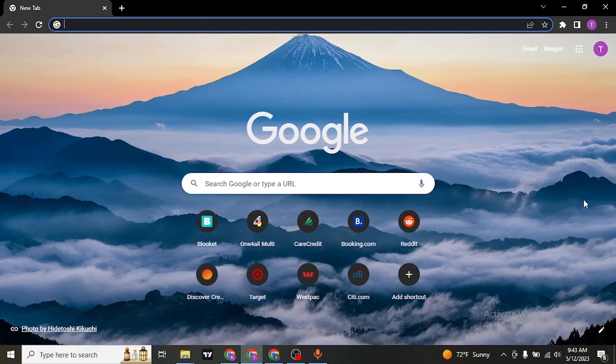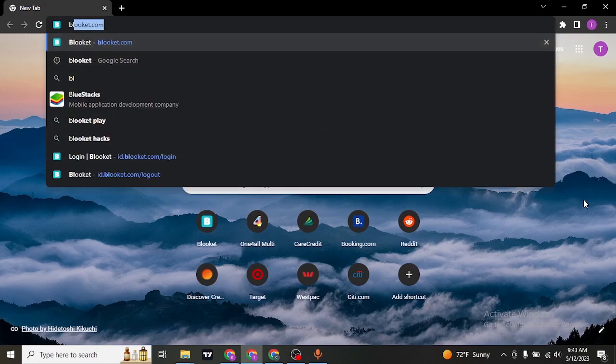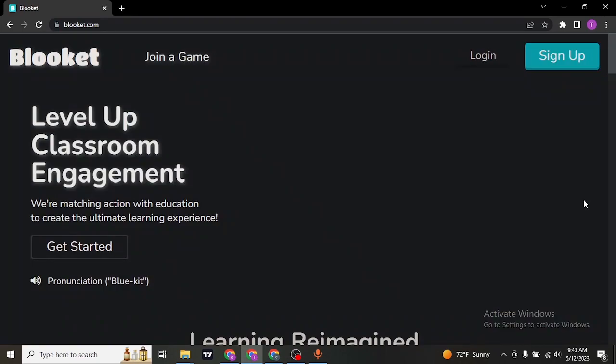For that, open up your web browser and search for blooket.com. Make sure you enter in the correct spelling, and once you do, it's going to take you to its website. From here on the top right, you can see two options. Either you can log in or sign up. If you're new to Blooket, firstly you need to create an account by clicking on sign up on the top right. But to log into it, click on the login option.